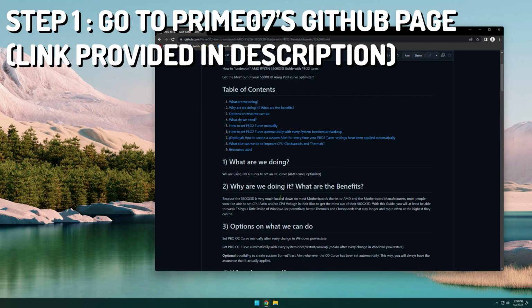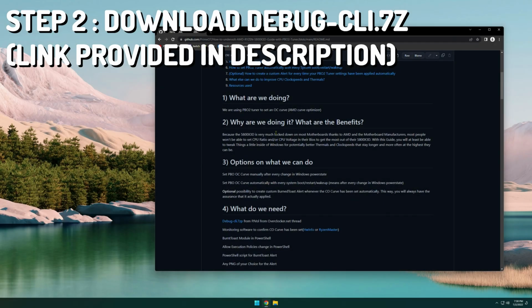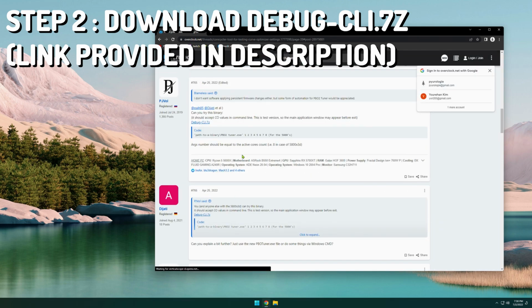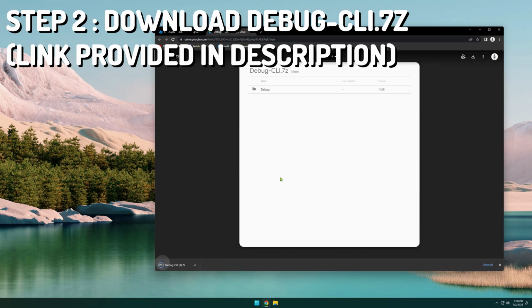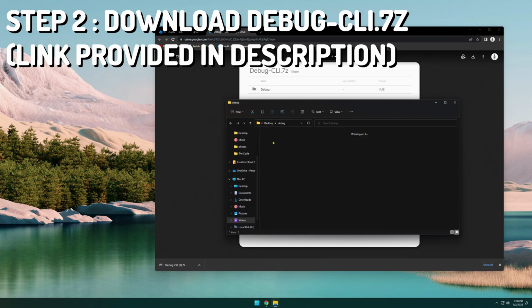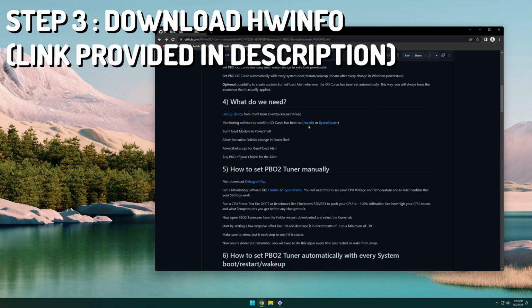5800X3D. The main goal of undervolting is to get cooler temps and higher speeds that are maintained longer. And there's a link for a tool here that will help you do that very easily with the click of just a few buttons. So we're gonna go down to number 4, click the link for debug-cli, 7zip file, click the link from the overclocker.net thread, download the file. I already have it extracted here. The next step is to download HWiNFO.